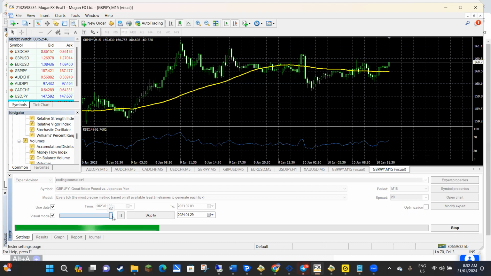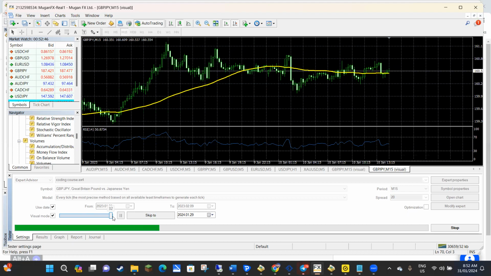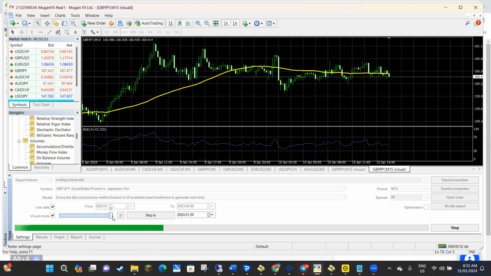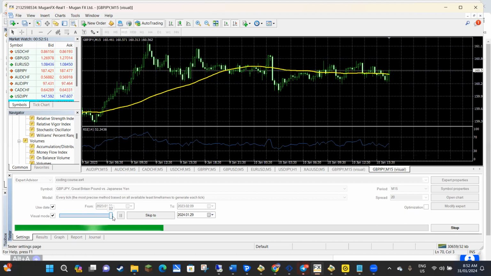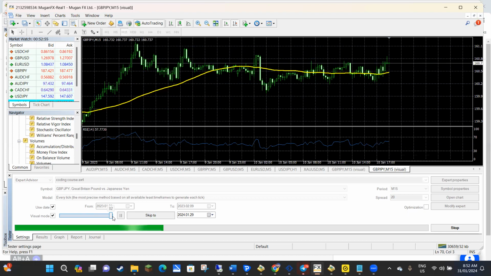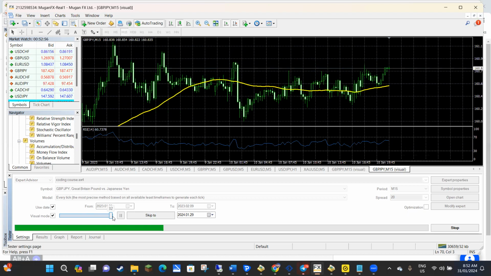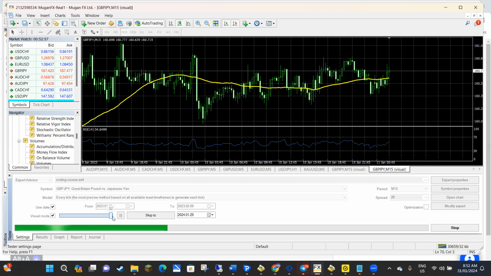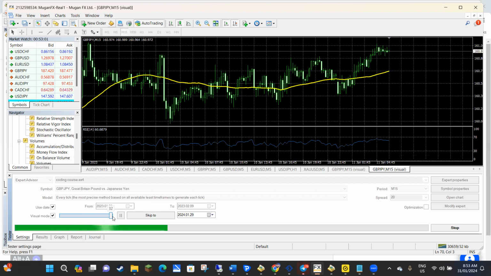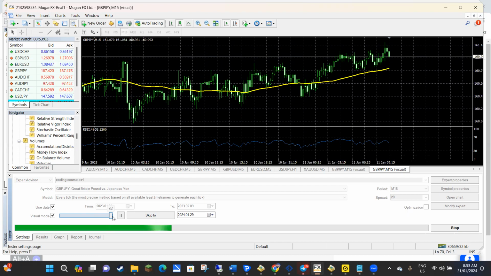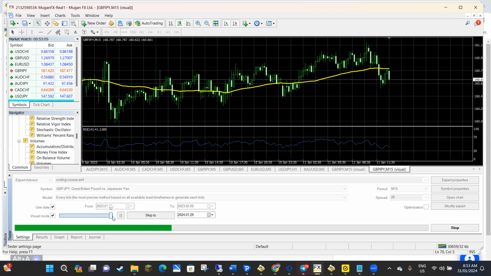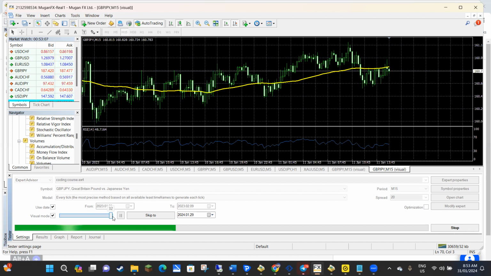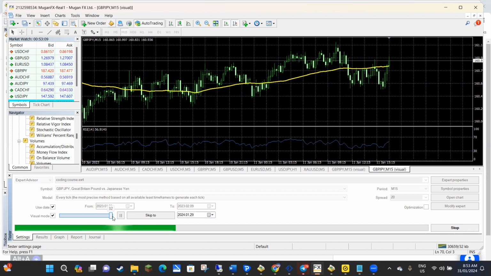Anyway, backtesting on the visual mode is a lot slower, but it is good just to be able to visually see and make sure that the trades are occurring how you expect them to and following your actual strategy. And then you backtest without the visual mode so that you can backtest a larger period of time a lot quicker.